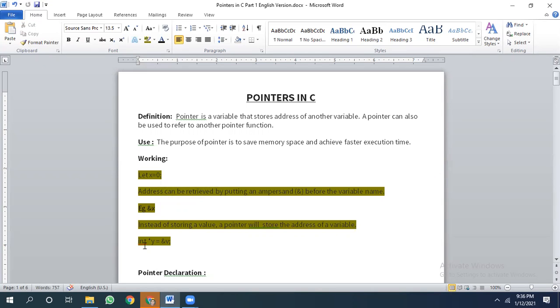For example, int star y. Here y is a pointer variable of integer data type. And in it, we are storing not the value of x, but the address of x. Values can be stored in an ordinary variable. When we want to store the address, then comes the use of a pointer.